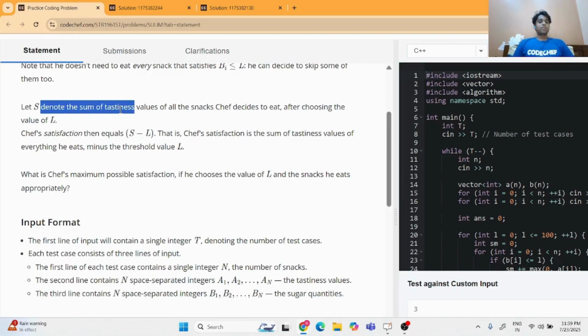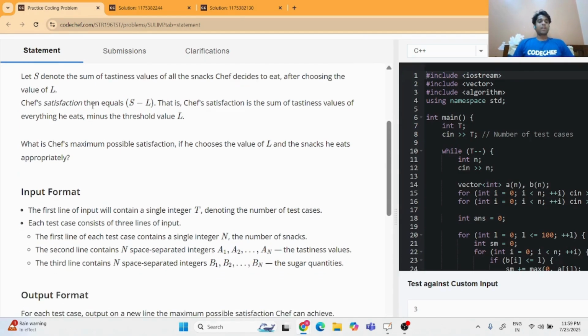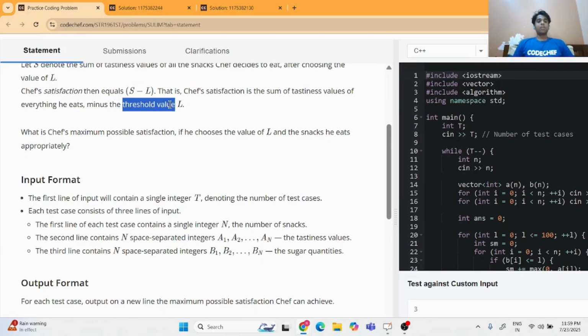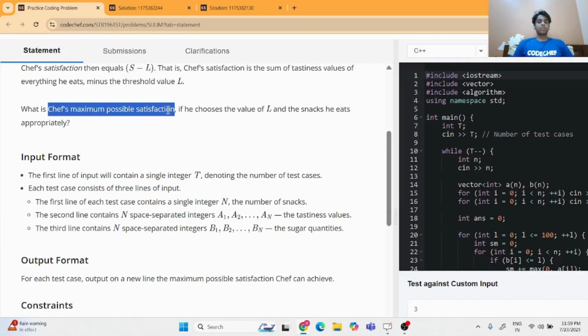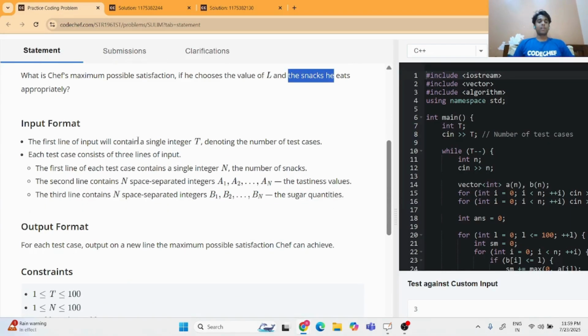Let us denote by S the sum of the tastiness values of all the snacks Chef decides to eat after choosing the value of L. Chef's satisfaction then equals S minus L. That is, the chef's satisfaction is the sum of tastiness values of everything he eats minus the threshold value L which you choose. What is the chef's maximum possible satisfaction if he chooses the value of L and the snacks he eats appropriately?